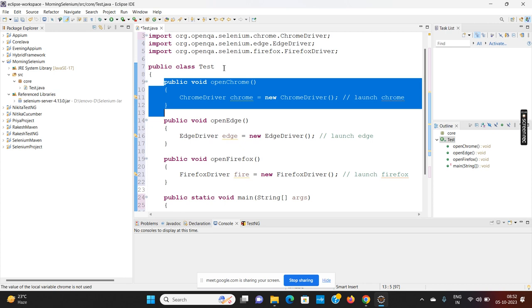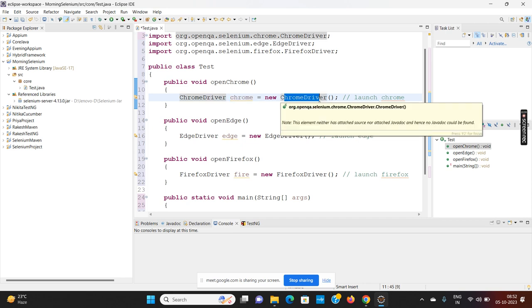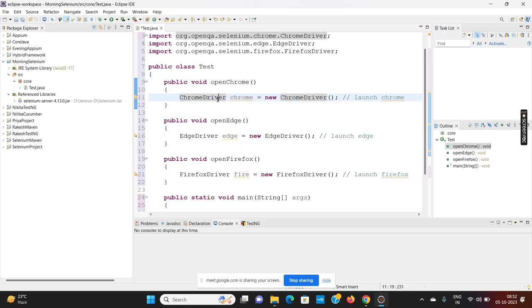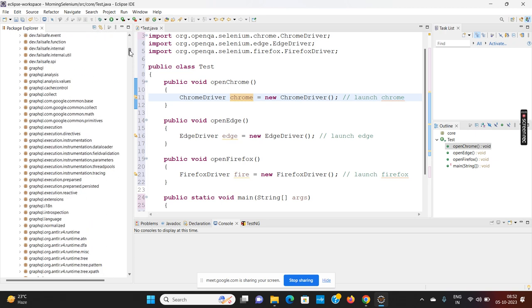Similarly, if you're working on a Mac machine and there is a Safari browser, then the class name will be Safari driver. Or if you want to use Opera, then it will be Opera driver. All the driver supports are available for all the browsers. You can check from here again.